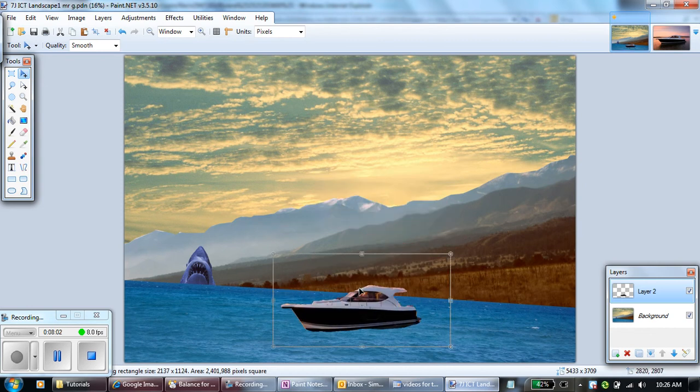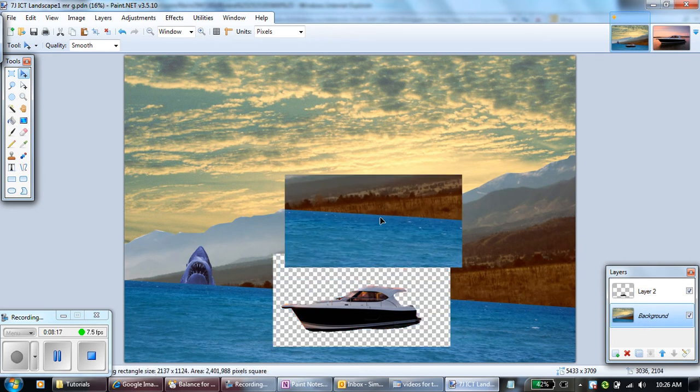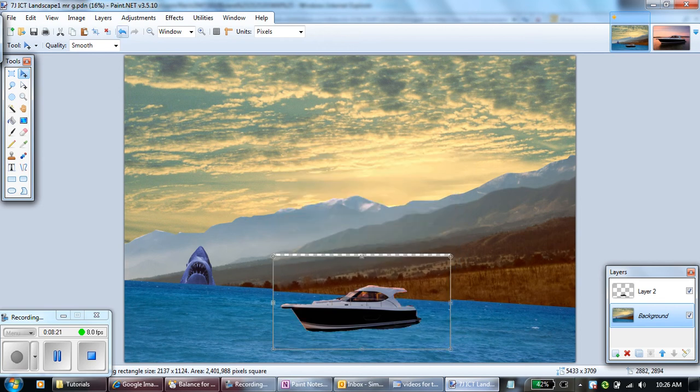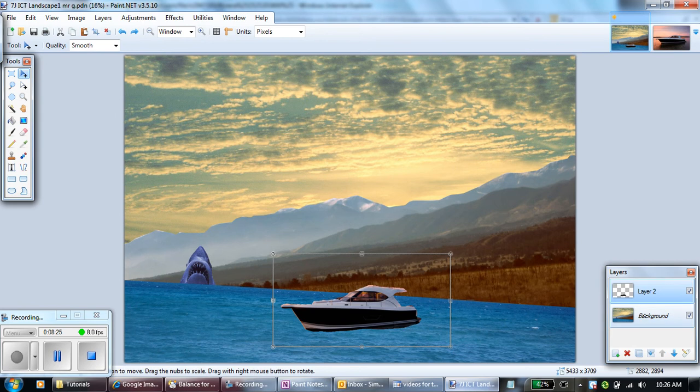One thing you have to be careful of though is to make sure that you are on the correct layer. So if I want to move the boat, I need to make sure that I'm on layer 2 where my boat is. If I accidentally click on the background layer and then move that same selection, the background moves instead of the boat. So whatever you select in the layers window, that is what you're actually going to be editing or moving.